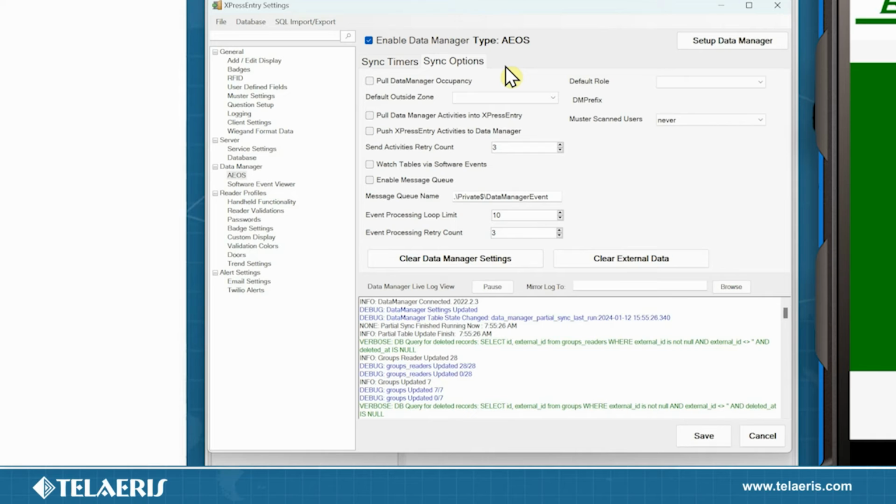Within sync options, we're going to be getting pull data manager occupancy, as well as pull data manager activities into XPressEntry. If you want to push XPressEntry activities to data manager, which is in this case Aeos, we want to make sure that this is checked. When this is selected, you'll be seeing activities being pushed back on Aeos itself. The default outside zone should be outside, as well as the default role should be entrant.